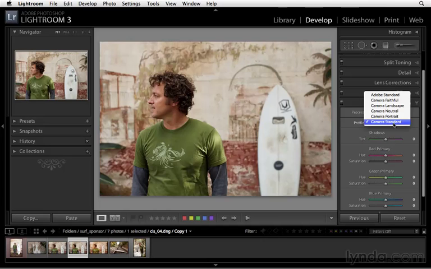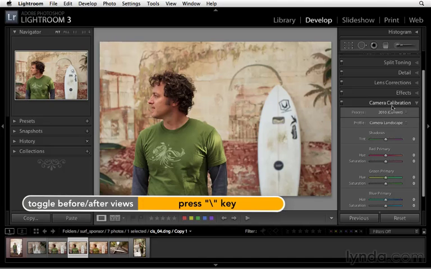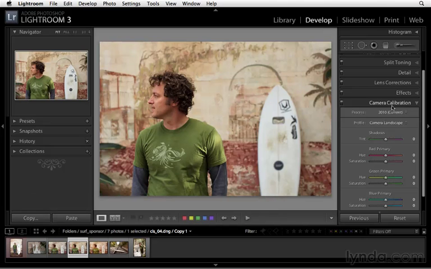Now when I have that, or perhaps something even more like Camera Landscape, I can see the difference. I can click back and forth between these two images in order to evaluate them. I can also, on the virtual copy, press the backslash key. Here's that before and then after. Sometimes working with virtual copies can be a quick way to compare and contrast the results of different profiles.